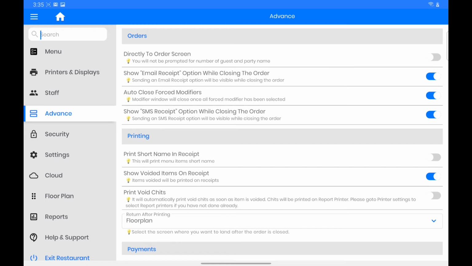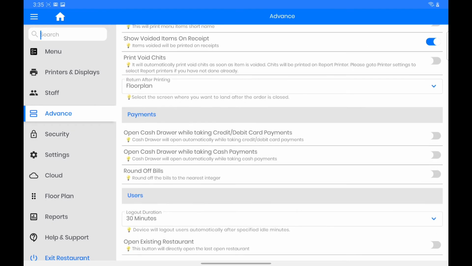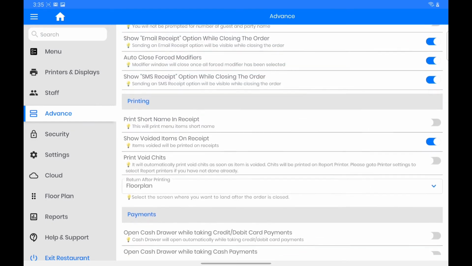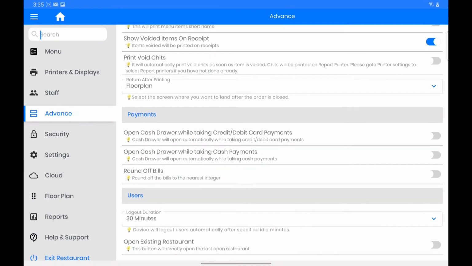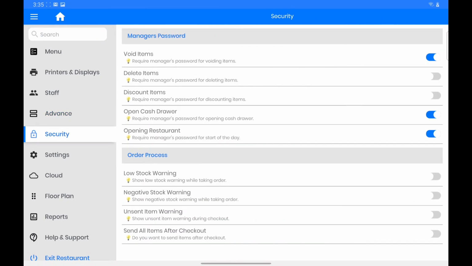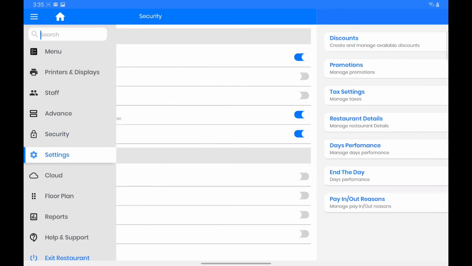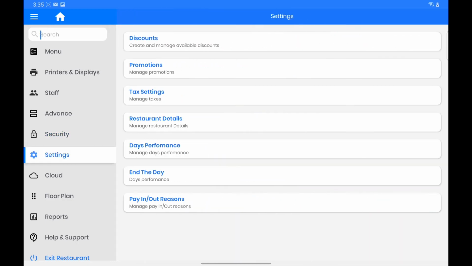In the advanced section, you will be able to manage each aspect of POS behavior. We are continuously improving and we will be adding more features as and when requested. In the security section, we have left no stone unturned to make your POS more secure. This is also a continuous improvement process. There are several subsections under the settings menu.